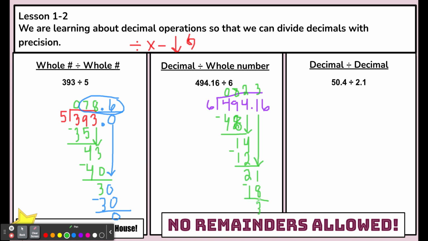Subtract, I get a 3. Bring it on down. Bring it on back. 6 goes into 36 6 times. 6 times 6 is 36. When I subtract those, I get 0. And that's perfect because I don't want a remainder. I'm not allowed to have a remainder. I have a remainder of 0 and there's nothing else to bring down. So my problem's done, nearly. If you have a decimal in the house, you better make sure you bring it up. So the answer here is 82.36.